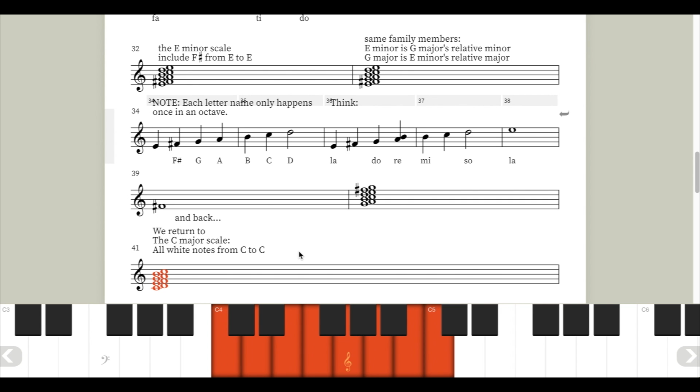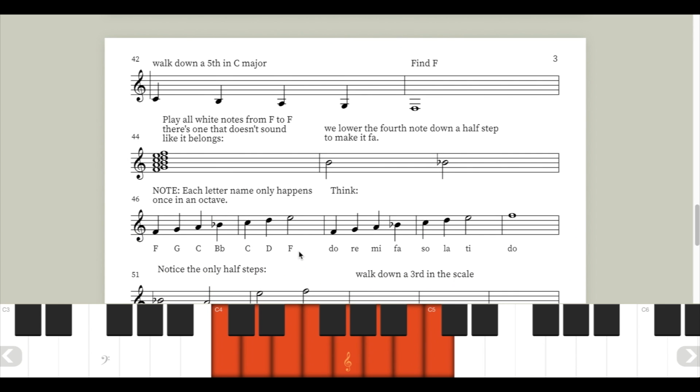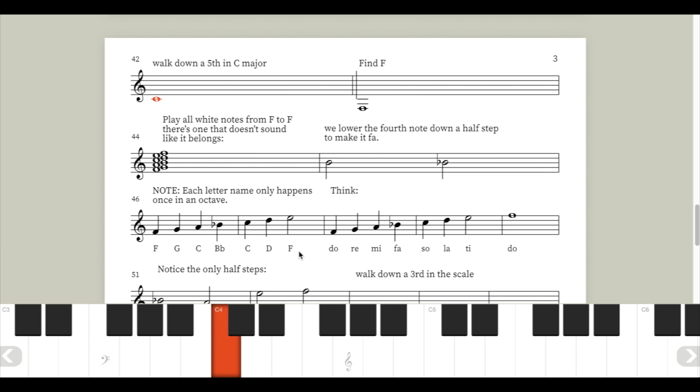Introduce a new scale. If we walk down a fifth from C major, or from C in C major, 1, 2, 3, 4, 5, we find F. And if we play all the white notes from F to F, hoping to hear something that sounds like the F major scale, something different happens.